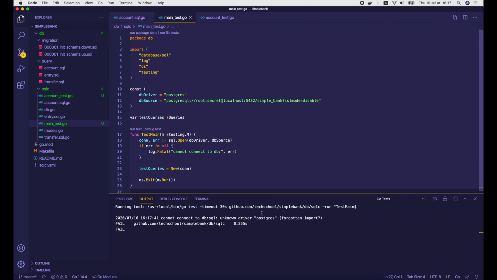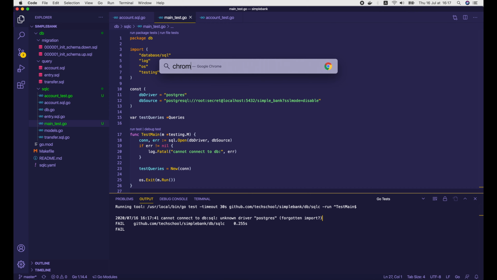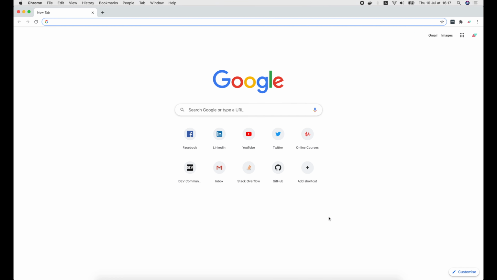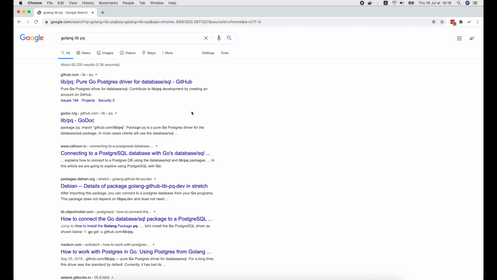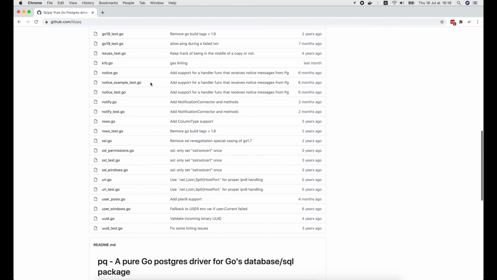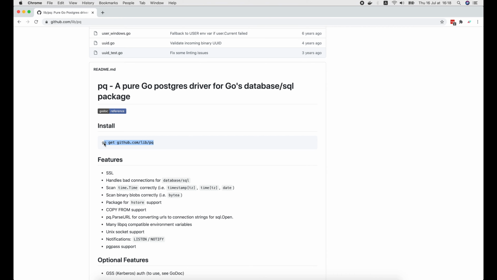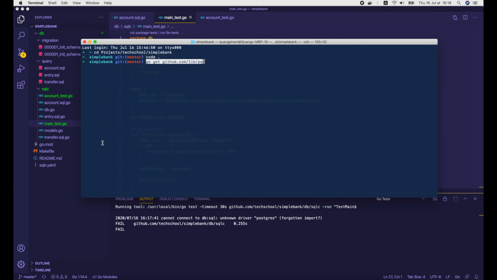We've got an error, cannot connect to db, unknown driver postgres. This is because the database/sql package just provides a generic interface around SQL database. It needs to be used in conjunction with a database driver in order to talk to a specific database engine. We are using Postgres, so I'm going to use lib/pq driver. Let's open its GitHub page and copy this go get command. Run it in the terminal to install the package.